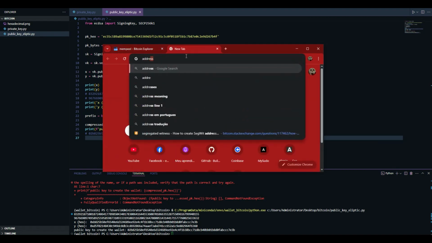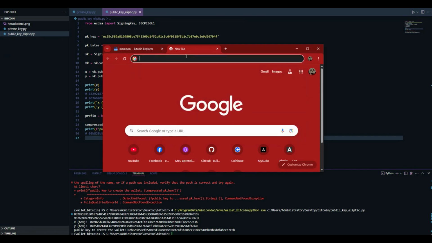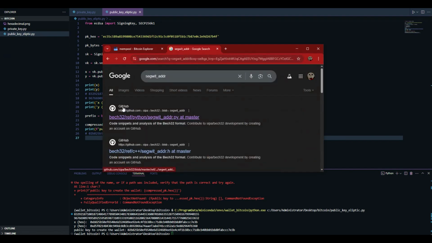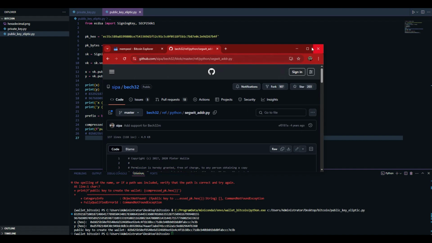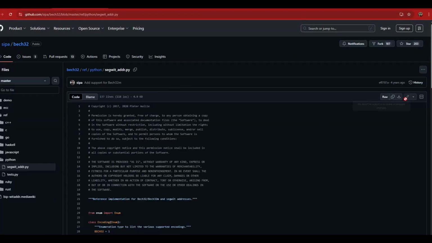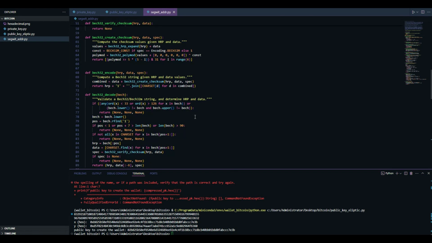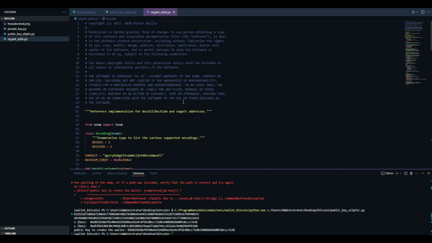So let's search the segwit address. We have the code here. Let's copy it, download the whole file. Let's copy it and paste here. Let's call it segwit ddr.py. There is the code. It's the code to create the segwit.